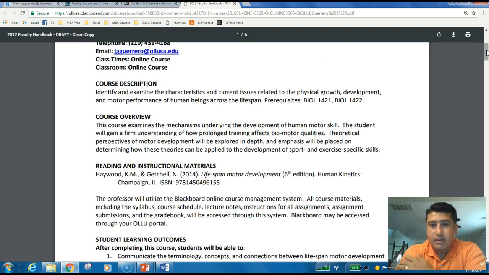Course description, you can read that. That's straight from the course catalog. But really, the overview of the course: you'll be learning the development of motor skills, and whenever I talk about motor skills, we're talking about the interaction between the brain, the nervous system, and the muscles themselves, and how they all interact to create movement.